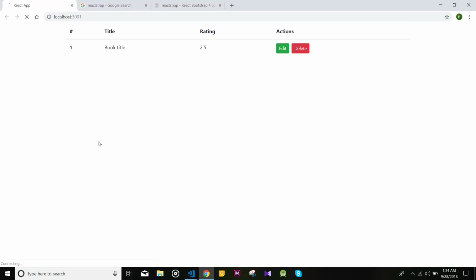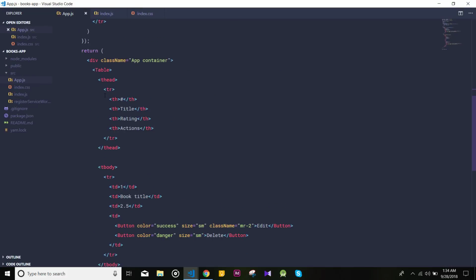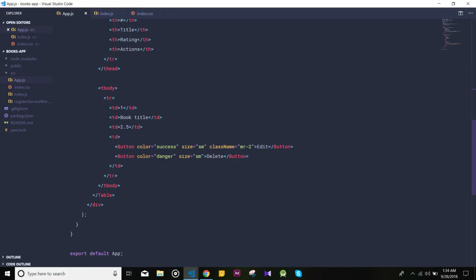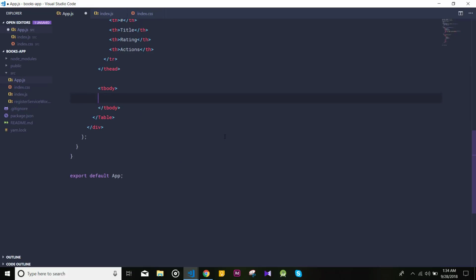Let's save this, refresh the page. Okay, we haven't actually updated here, so I'm just going to remove this row and instead say books. Save this. And you can see the actual data is now being rendered in our table. As simple as that.